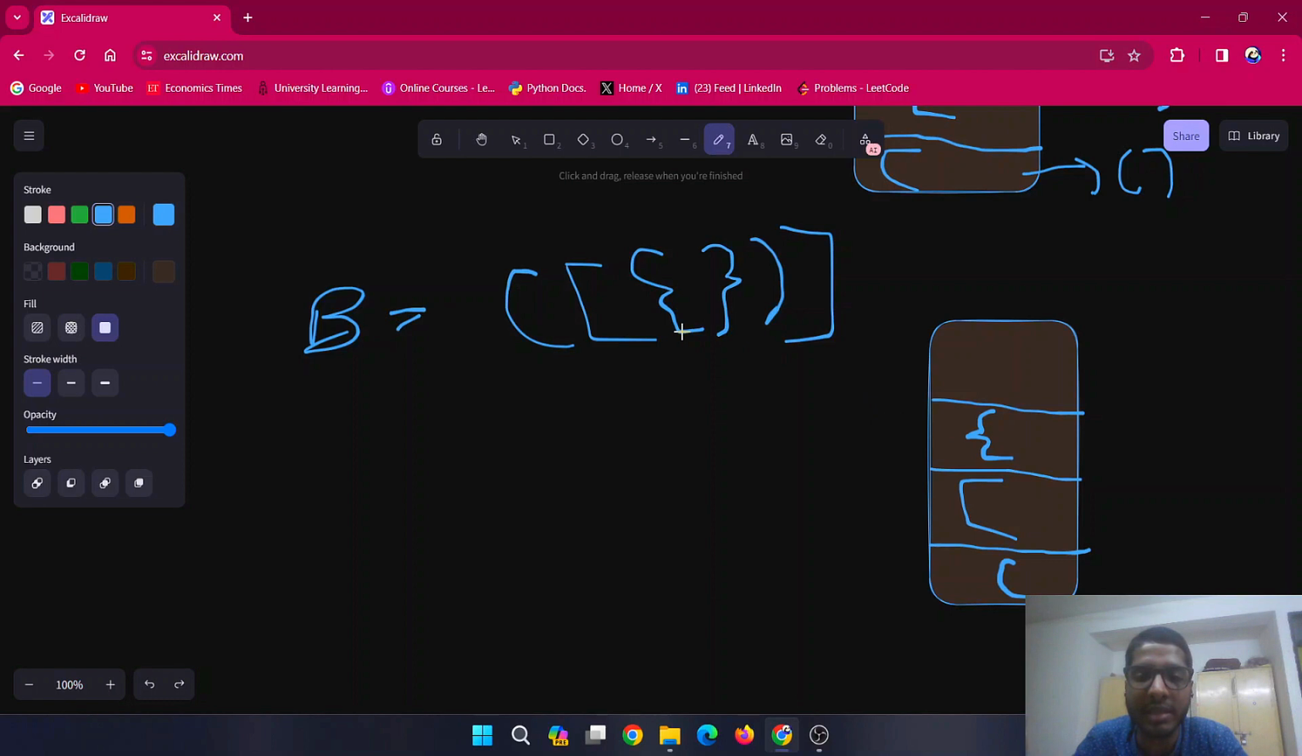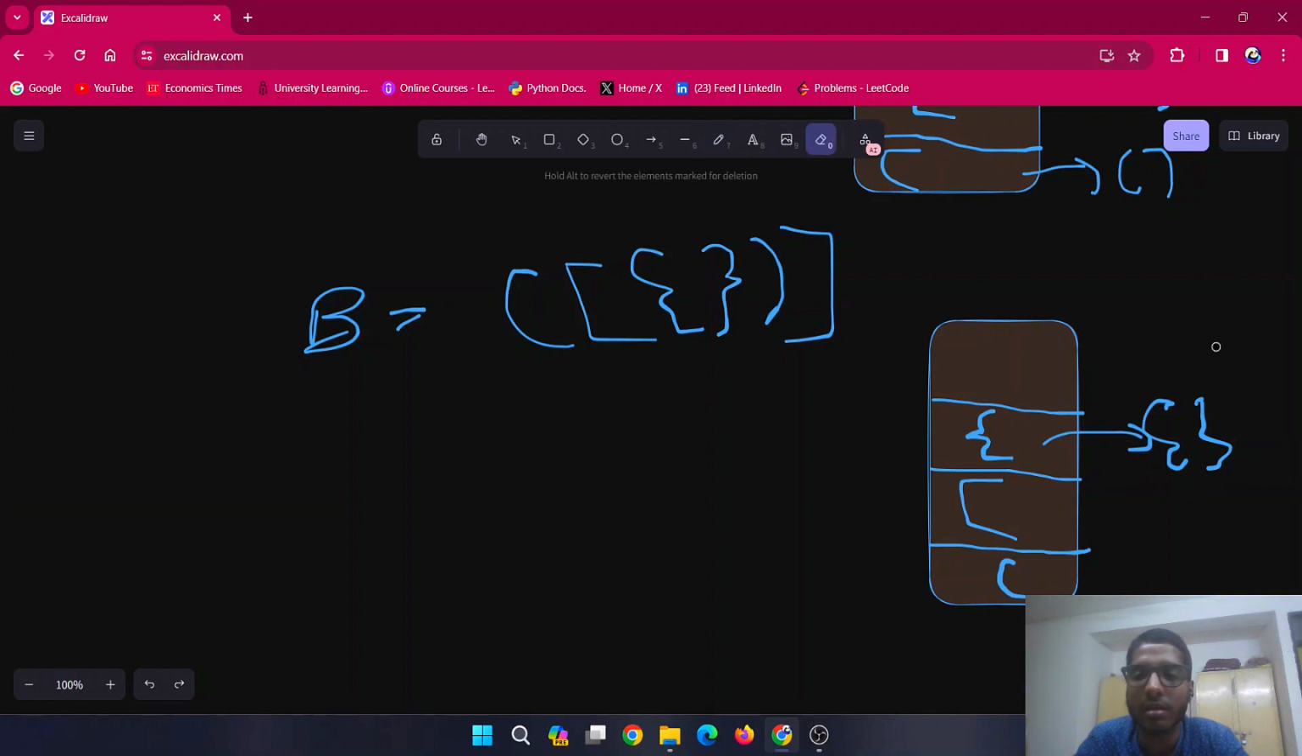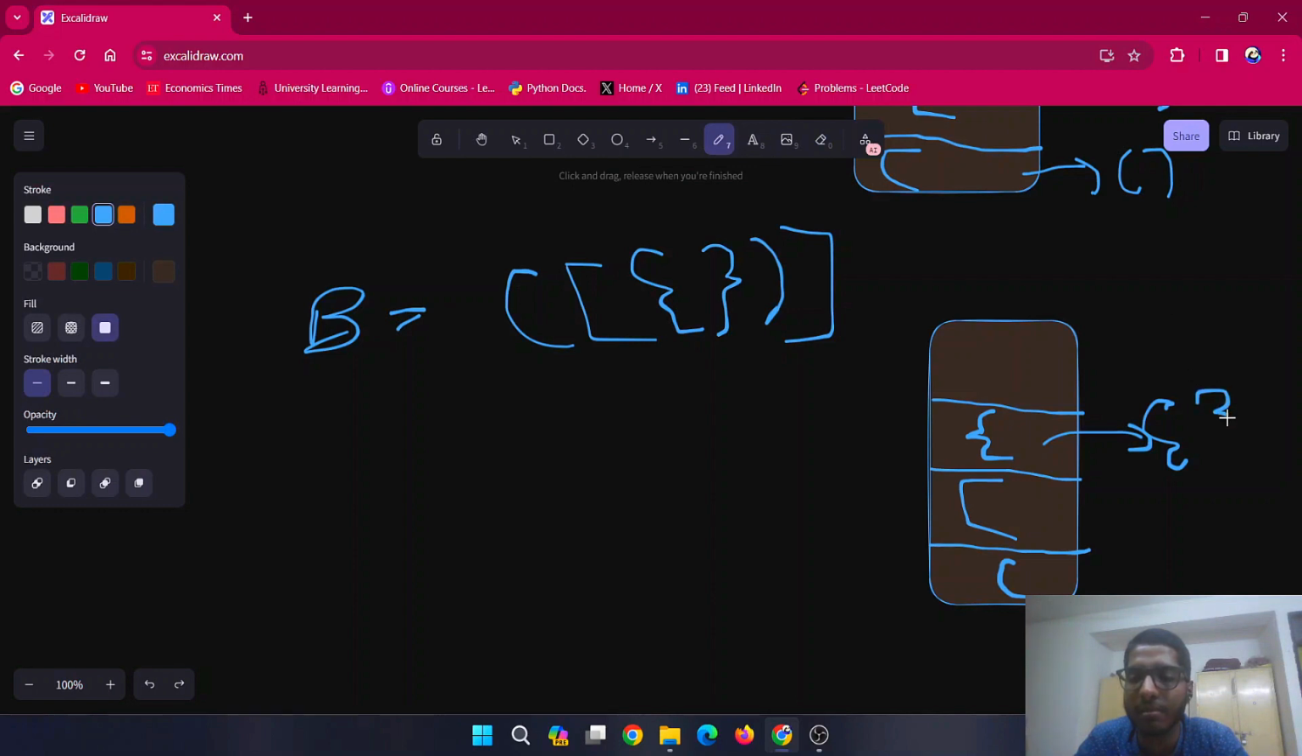Now, after seeing the closing curly bracket, the opening curly bracket has a pair in the sequence, the closing curly bracket. So we'll pop this out and pair it with the curly bracket. Now let's check the next element. So here the next element is the closing parenthesis.